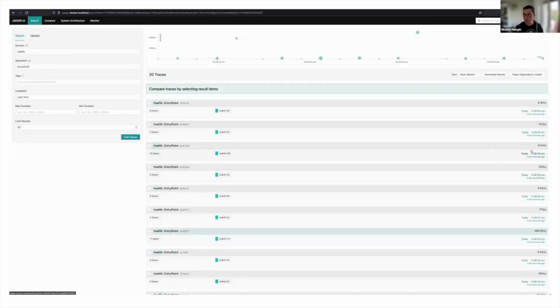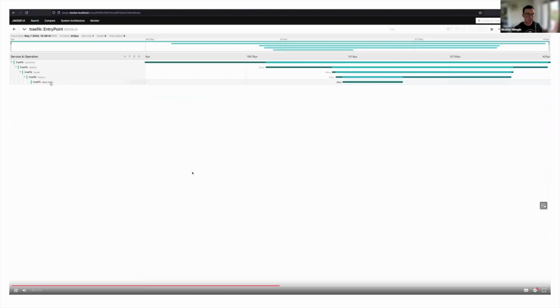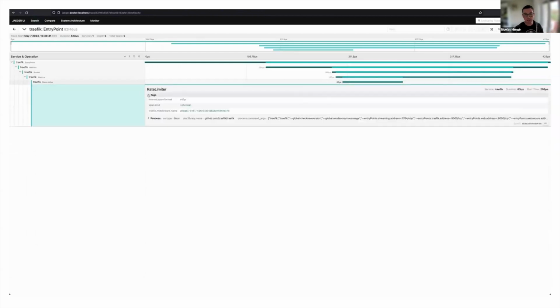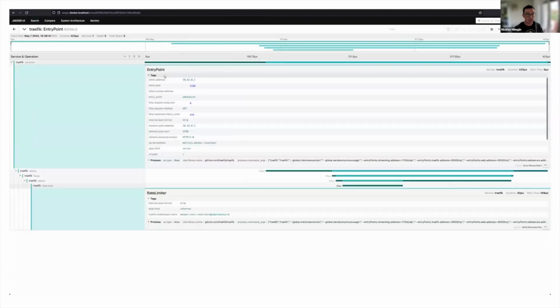Now let's take a look at another request, which is faster, less than 1 second, only 5 span. As you can see, the last span here is a rate limiter because this request was rate limited. And we can see if we expand here that the response code is a 429.